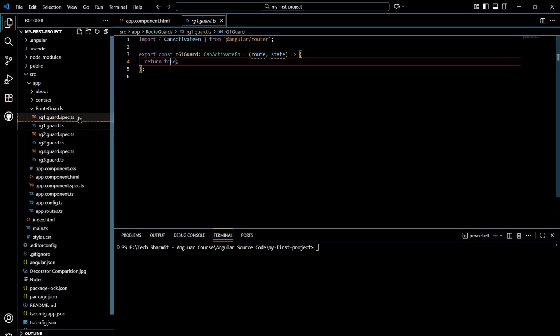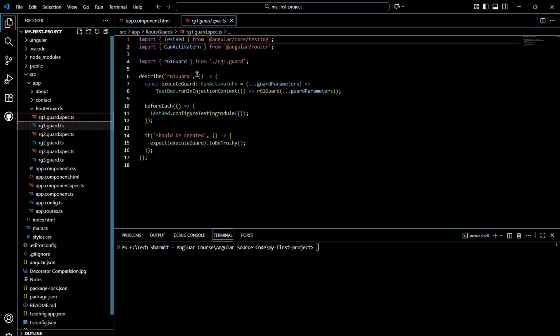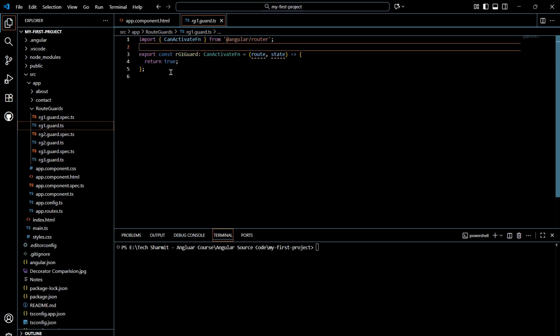Clear? In the upcoming sessions we will talk about how we will use those files, but for now we just discussed what file is created for CanActivate and how I can use it.